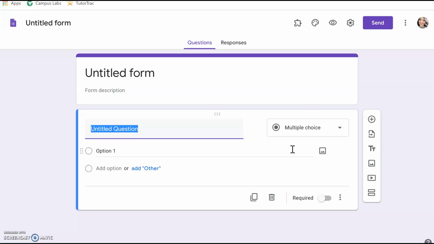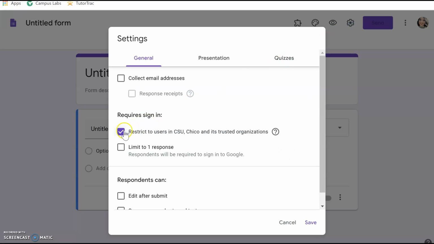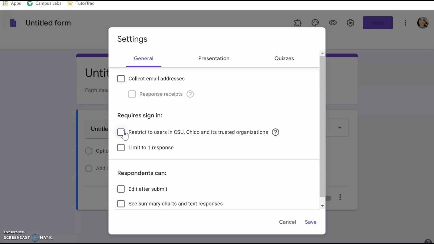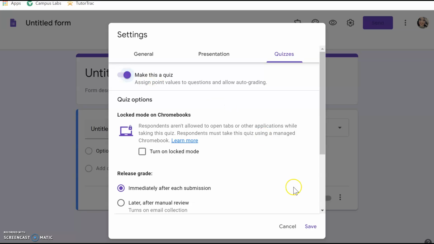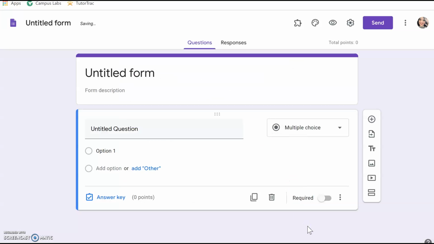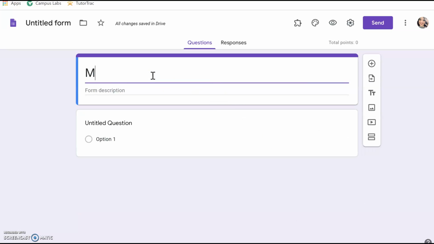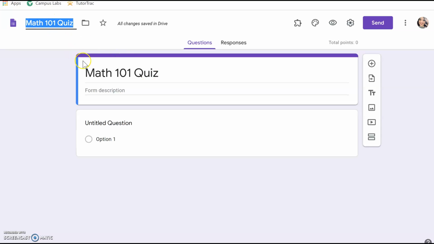First, I will go to the settings, unclick the Restrict button, which makes your student sign in and thus creates hassles for them. Click on Quizzes, make this a quiz, and click Save. After that, I get to title it, and I click up here to title it again.